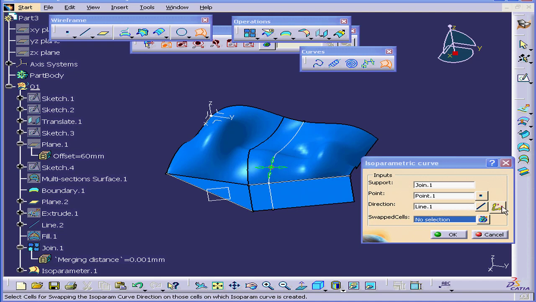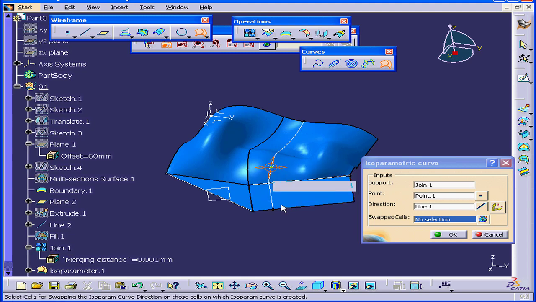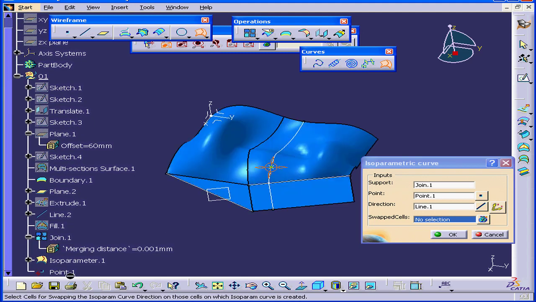Next, we've got the direction entry box. We can swap the direction by clicking this icon, or swap the U and V parameters, in other words. The same option I can get by right-clicking when I mouse over the surface. I select Swap UV. I can also choose to keep this point. If I select this, CATIA creates a point right here.